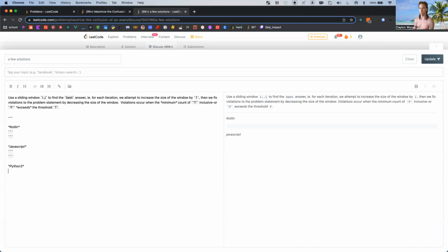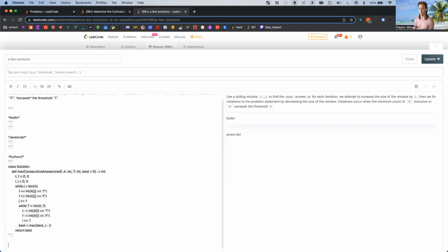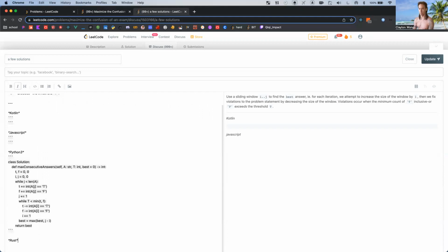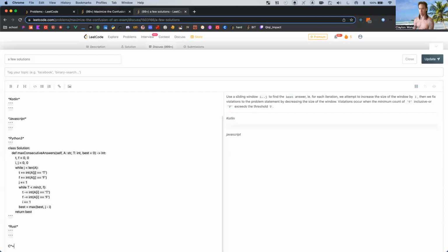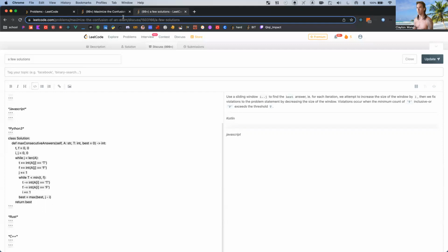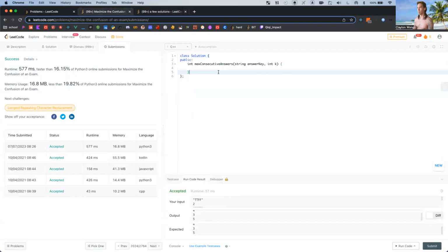Python 3. Rust. C++. Okay, there's Python 3. Let's do this in C++. It's 8:29 a.m. and it's time to shine. Array of characters, our threshold. So t and f will be our counts. Actually, let's just do this and just stick it up here.